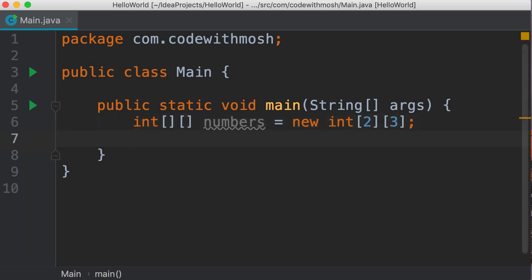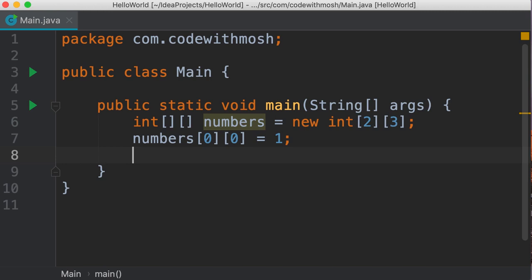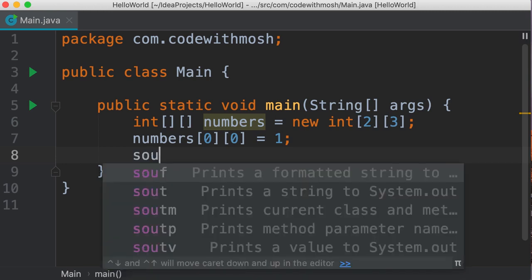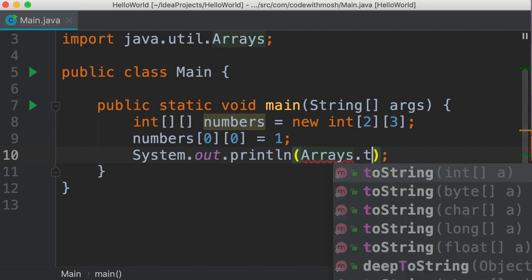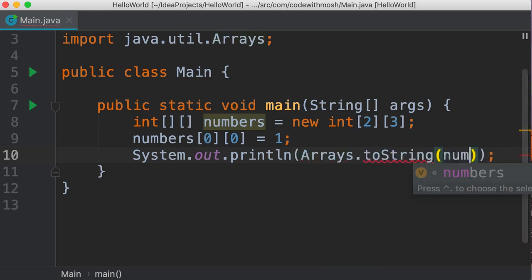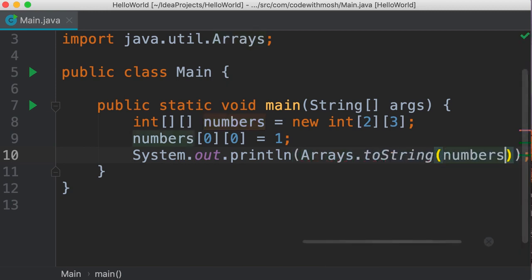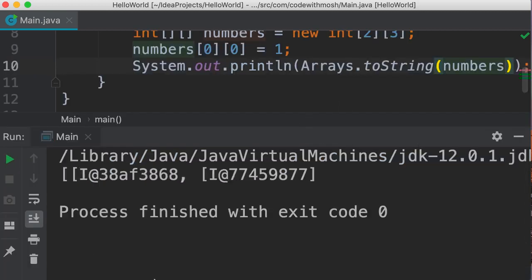Now to access individual items in this array, we need to supply 2 indexes. First, the index of the row. So we can go to the first row and then the first column and initialize that to 1. Now let's print this. So SOUT tab. Once again, we use our Arrays class dot toString and pass this object. Take a look. Once again, we get this weird string because here we're dealing with a multi-dimensional array.